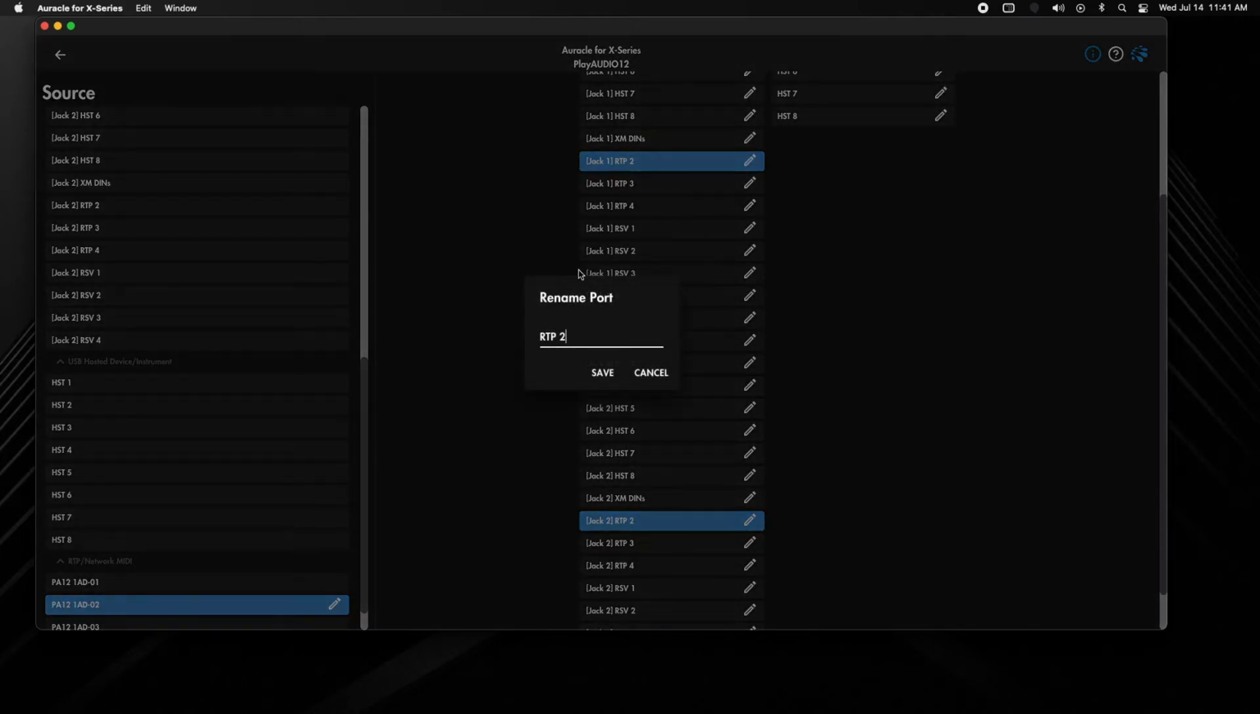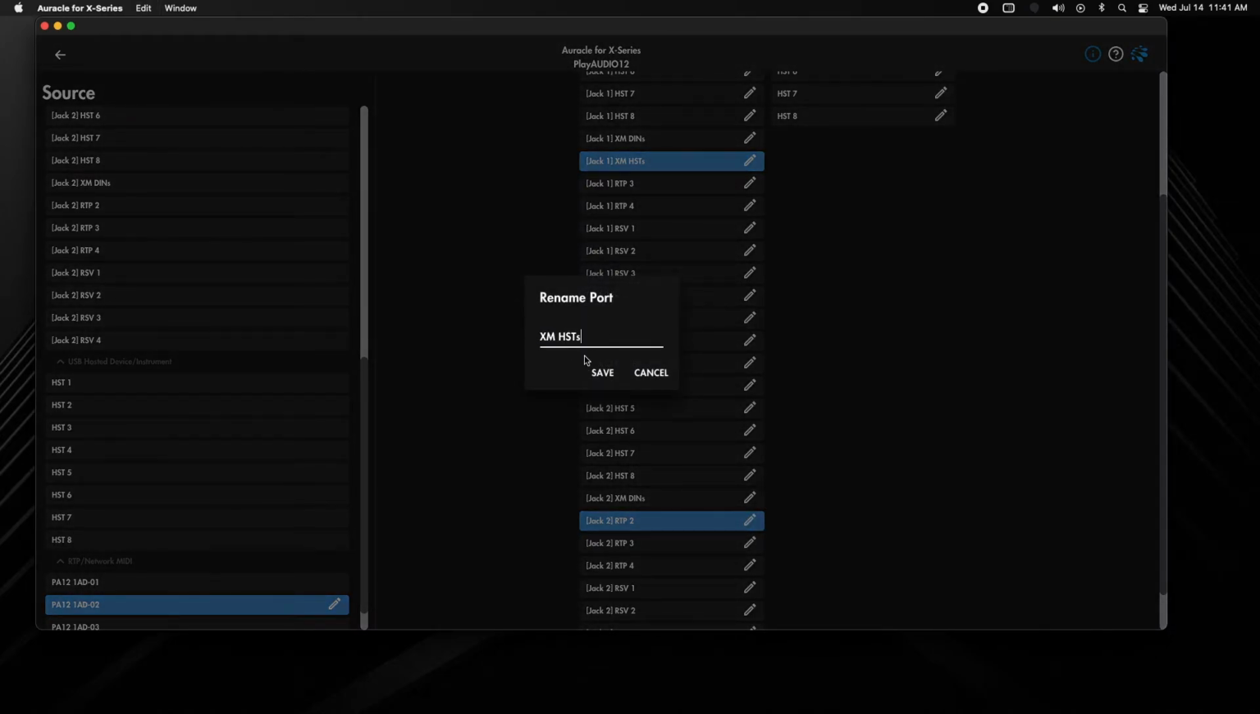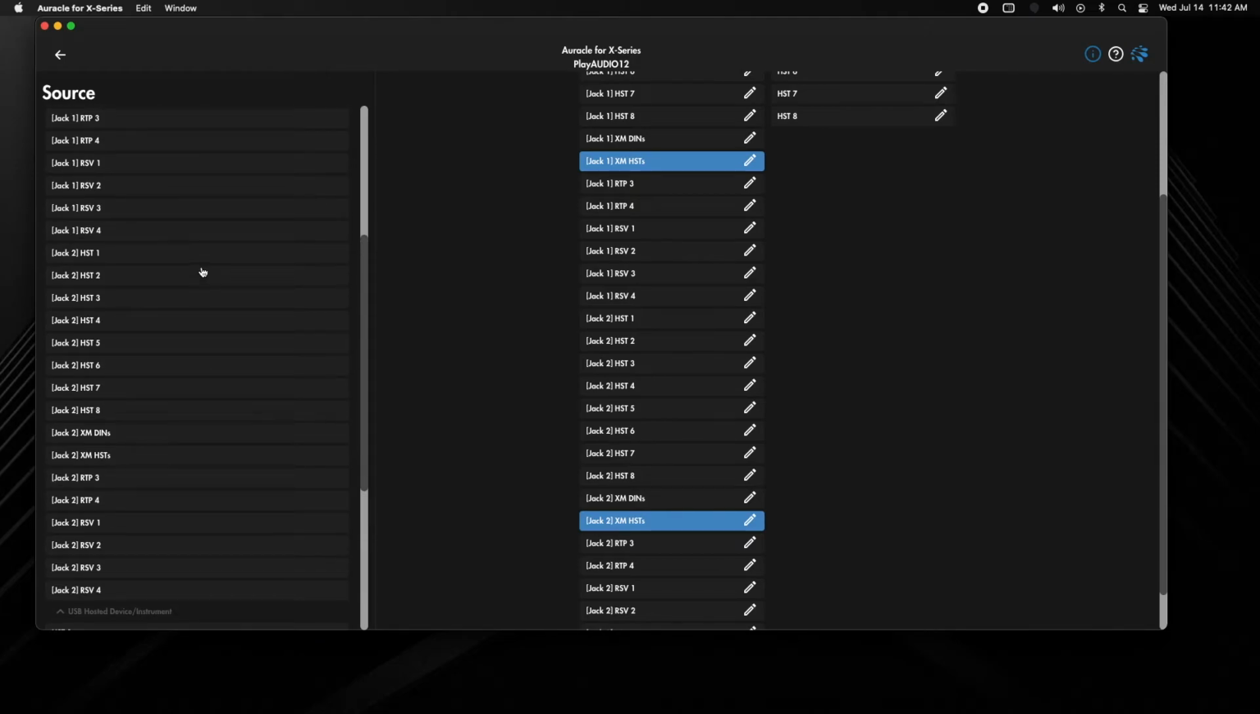And I'm going to do the same for this. And I'm going to call this XM hosts, right? And I copy it, and we'll paste it into here. And there we go. So that part's done. So we've got everything from the XM into Ableton, but how do we get from Ableton back out? So, good question, my friend.